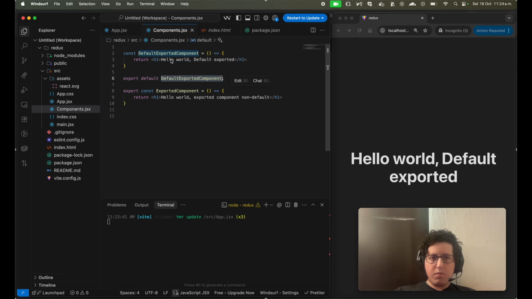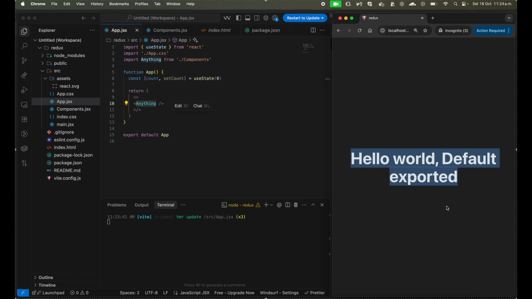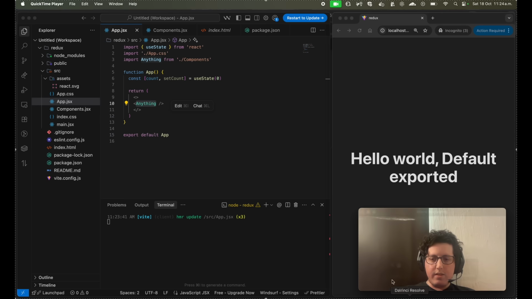And what's the name of the component? The name is default exported component. That's why I said that they become like anonymous. They anonymize the component. That's why we will do the thing we did earlier without the name of the component. So anything, and we are importing the default exported component.